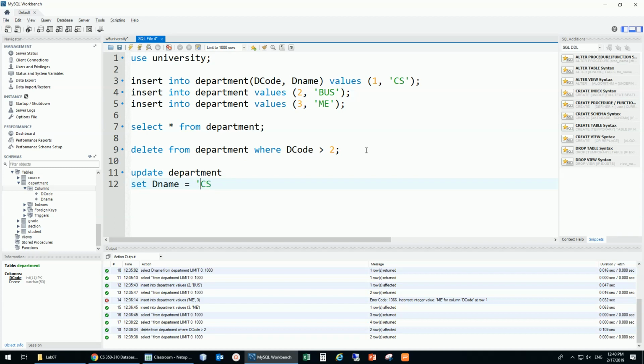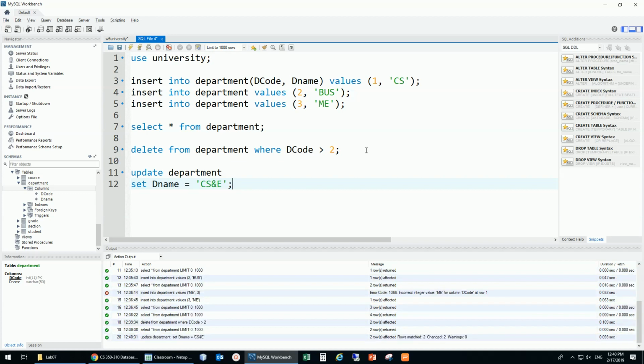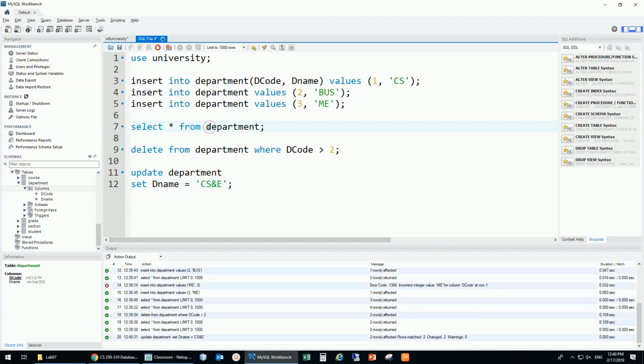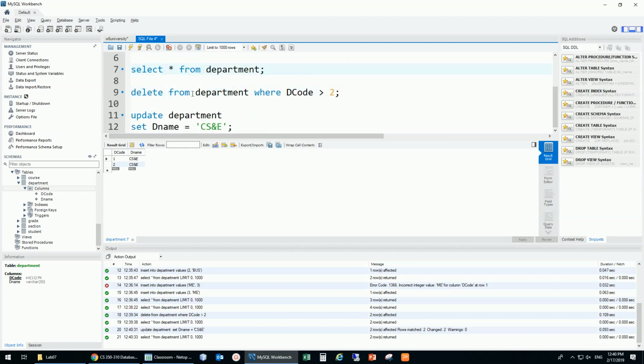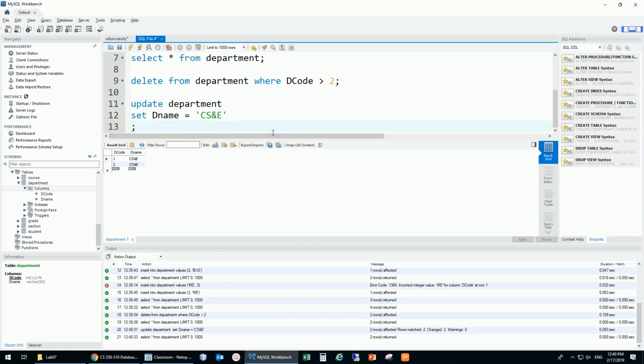I need to put this into this. Maybe C, S, and E. Okay. Now if I don't put any condition, all the lines are going to be changed to that. So if you don't put any condition, the rule is going to apply to everybody, to all the lines, all the rows. Now if I'd like to put a condition, I put a where.